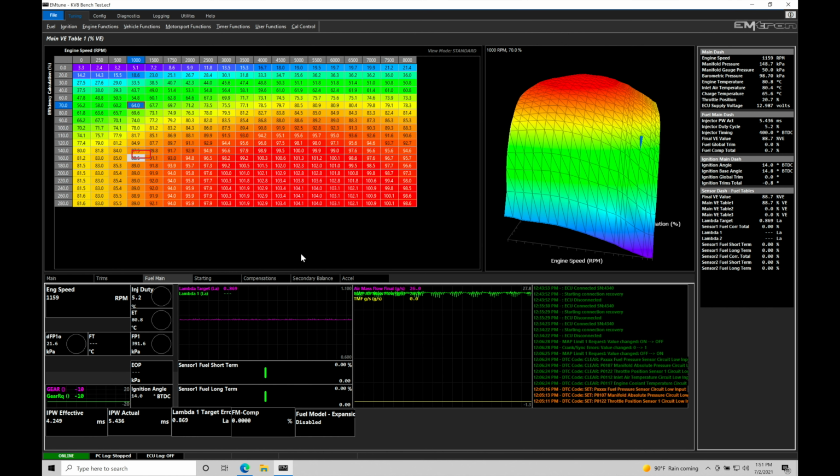Now we have a target Lambda table of where we want to actually run at in terms of a target air fuel or target Lambda when the engine is operating at different load and RPM points. It's going to take a look at the difference between the actual Lambda that's measured in the exhaust and the target Lambda where we want to have our Lambda at. There's always going to be a slight discrepancy or difference.